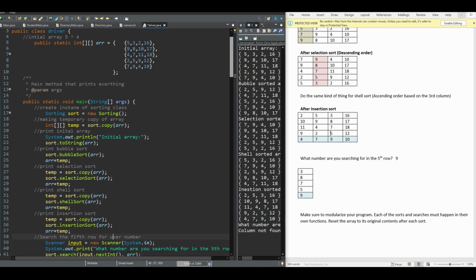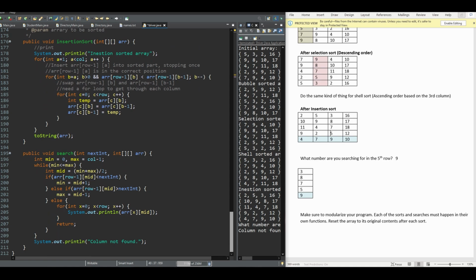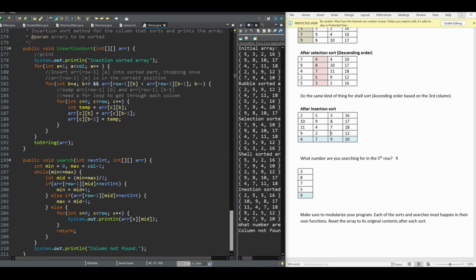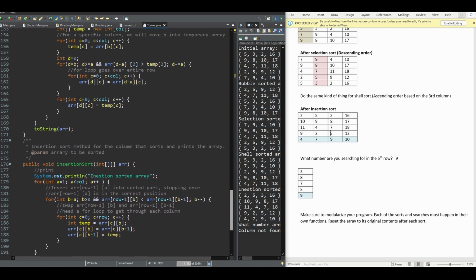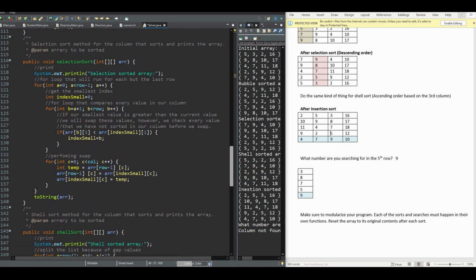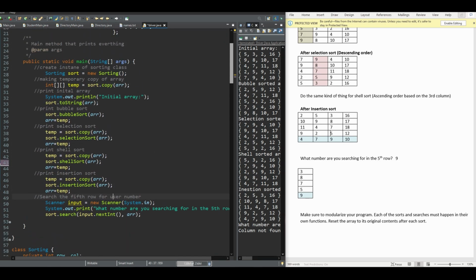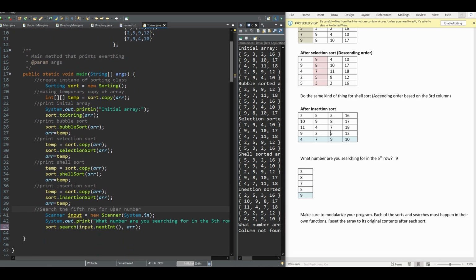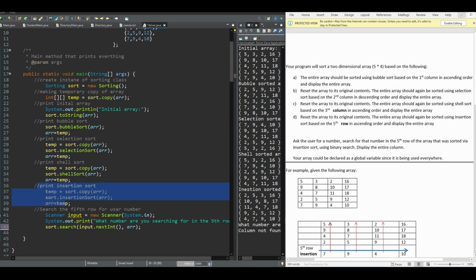After looking over my code for quite some while, there's nothing wrong with our search, nothing wrong with the insertion sort, and nothing wrong with the other arrays. But there is something wrong with me. After the insertion part, remember, if we come up to the instructions, we are not going to reset the array back to the original contents. We only do this before each thing.